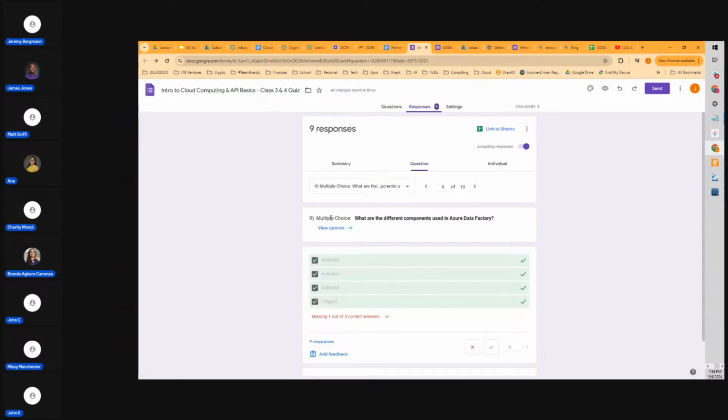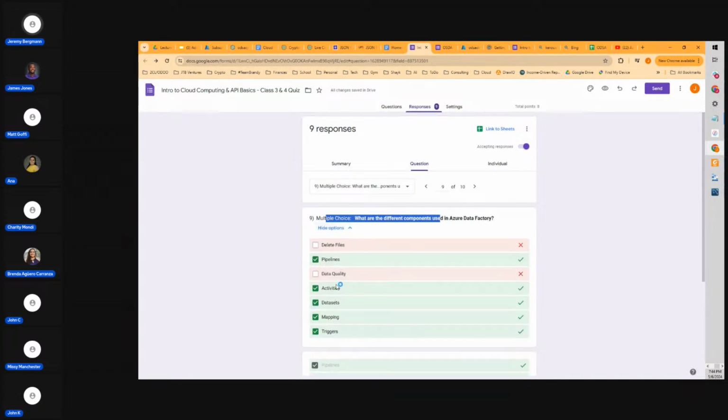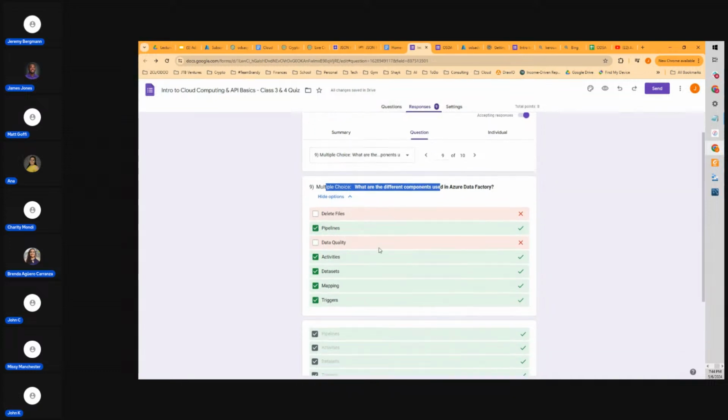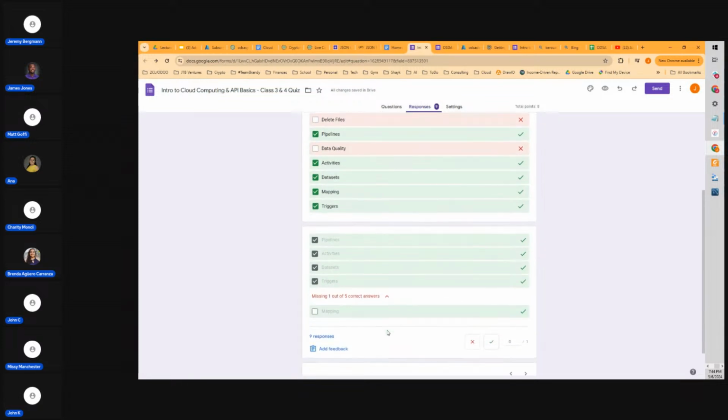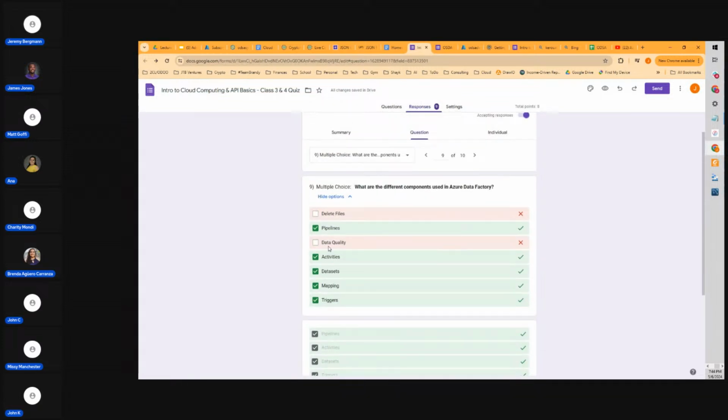All right. So multiple choice. What are the different components used in Azure Data Factory? Pipelines, activities, datasets, mapping, and triggers. This was off of one of the slides in the data processing in lecture 4. I think maybe some of this might have thrown a couple people off, because they're not really used to it. Deleting files, and then data quality and cataloging are done in Azure Purview.